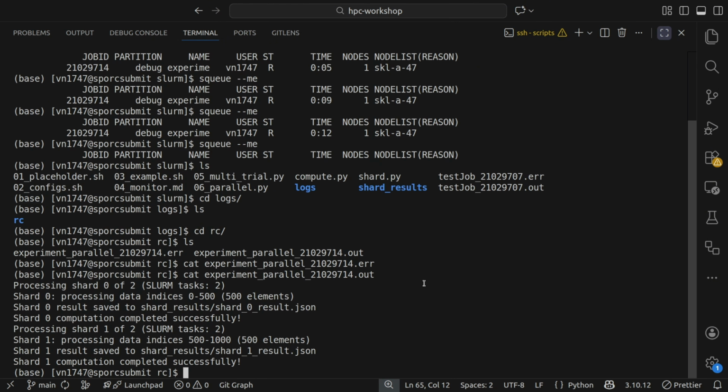In this case, this is the printout of the terminal. We can see that our first task has processed the shard 0 and our second task has processed the shard number 1. The first task processed the data from 0 to 500, and the second shard processed the data from 500 to 1000.